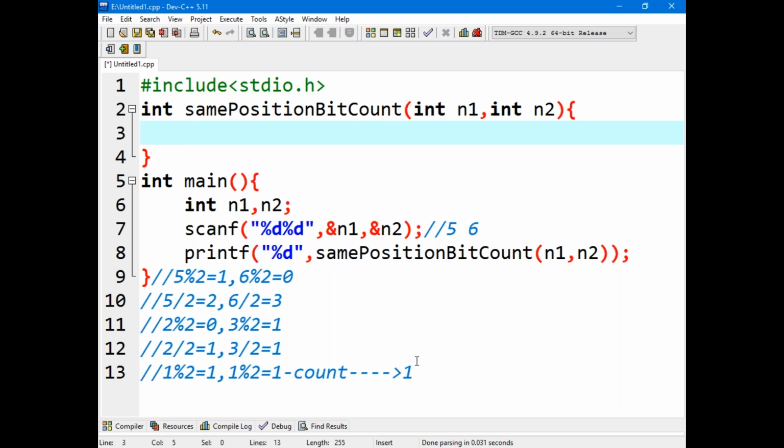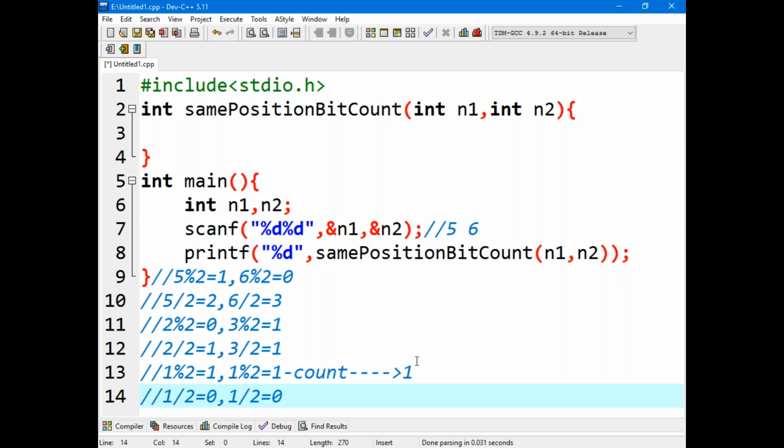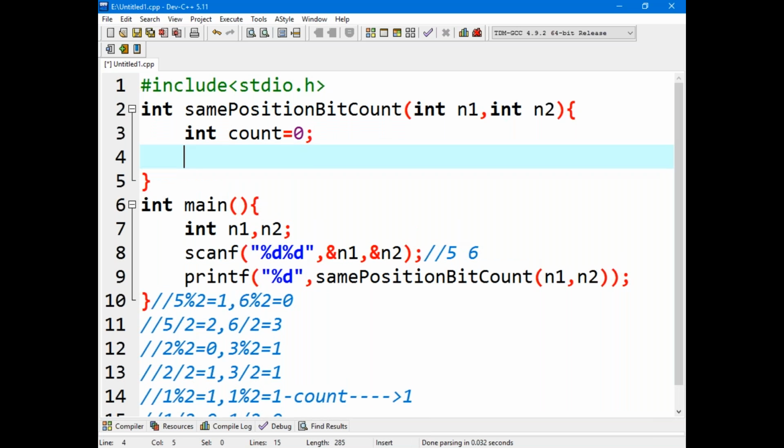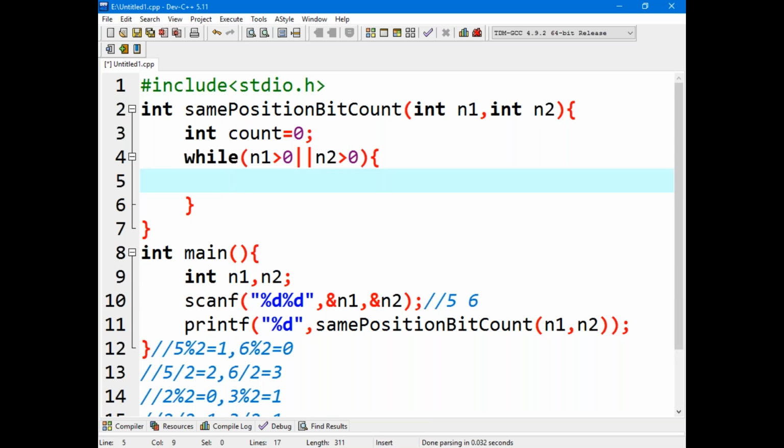Next, if you divide these, 1 divided by 2 you'll get 0, and 1 divided by 2 you'll get 0. Until these two values become 0, we should keep on repeating this. If any one of these two values becomes 0 we should stop, guys. First of all we should take the count variable as 0. Next, the condition is n1 greater than 0 or n2 greater than 0. Until the n1 value and n2 value become 0, we should keep on repeating this.